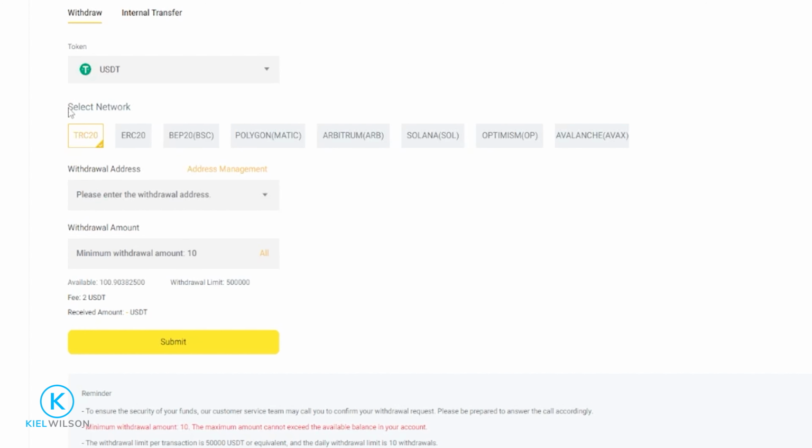Next, you'll need to select a network that you wish to use to complete this withdrawal. And of course, some of these networks are faster and less in fees than others. But the main thing is to make sure that you match the network on both sides of this transaction.